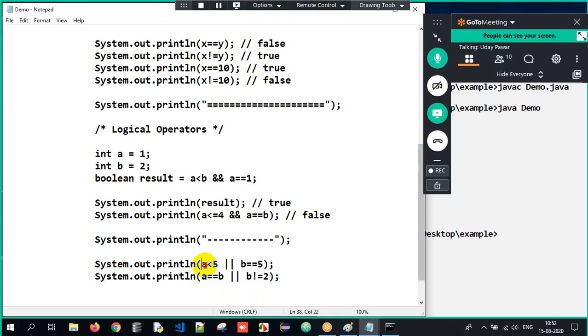See here. Is A lesser than 5? Is 1 lesser than 5? True. It is an OR condition. It doesn't matter, if the first condition is true, that is sufficient enough. My output will always be true only. Why? OR meaning either one condition should be true. The first condition is true, so I need not check the second condition.